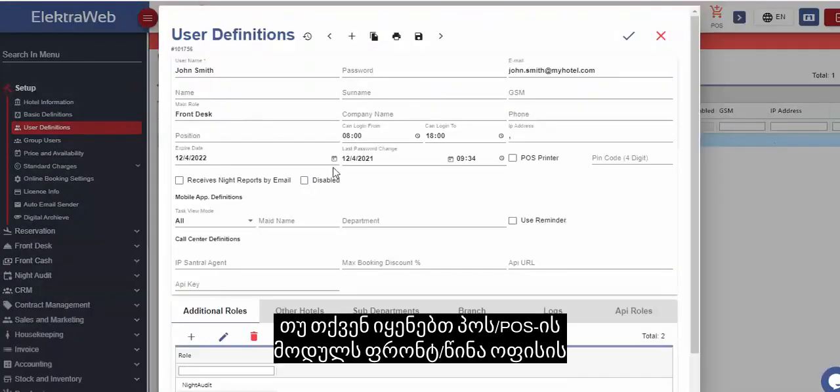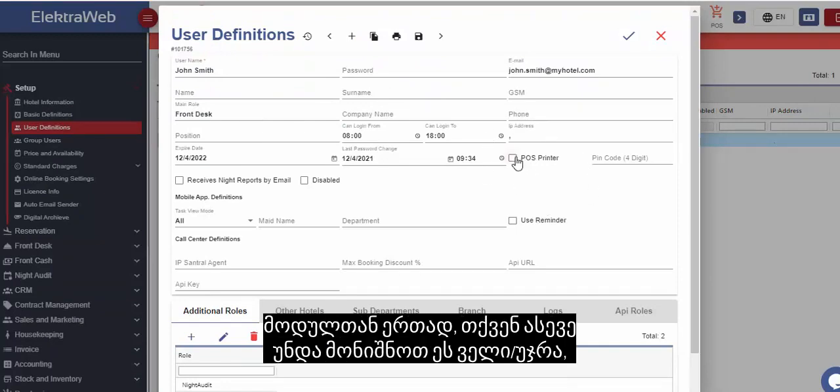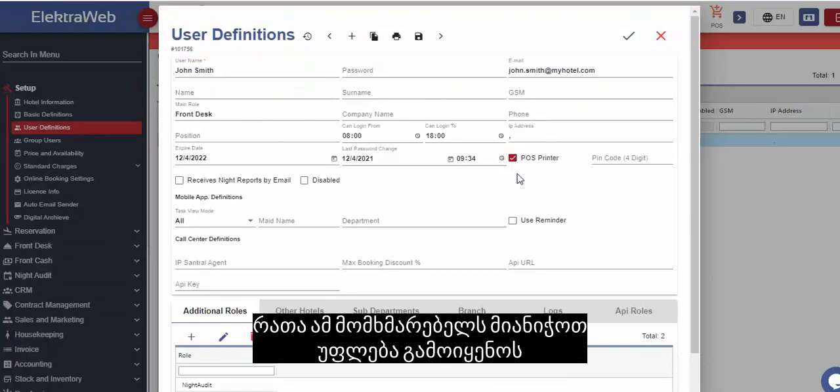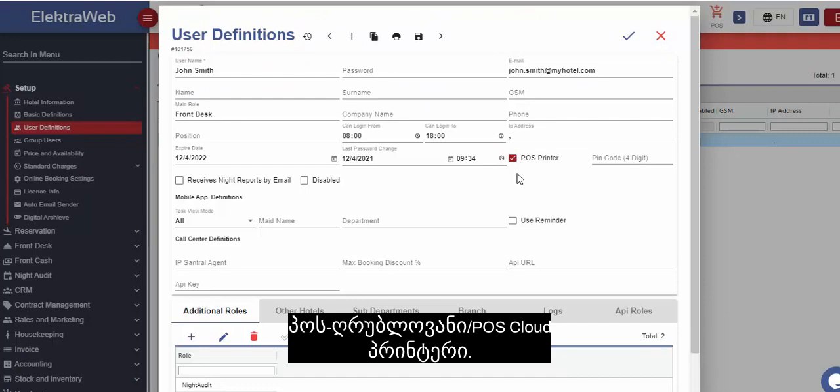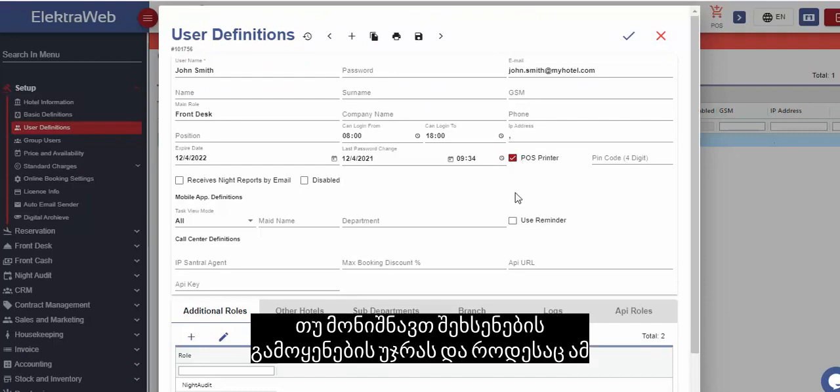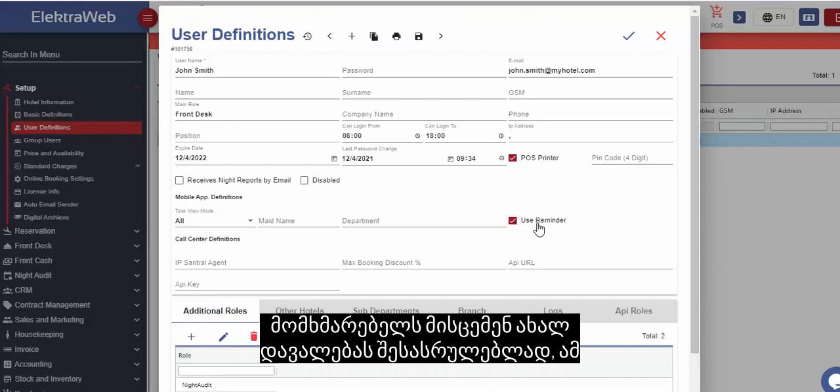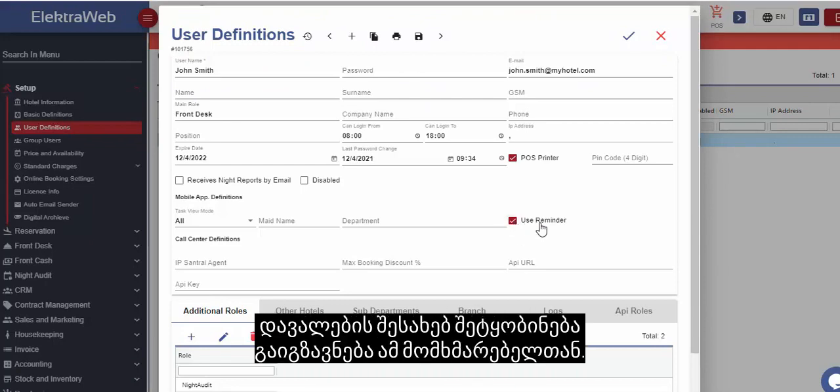If you use POS together with the front office module, you should also tick this box in order to allow for this user to use POS Cloud Printer. If you check the Use Reminder box, when a new task is entered for this user in the task menu, notification about this task will be sent to this user.